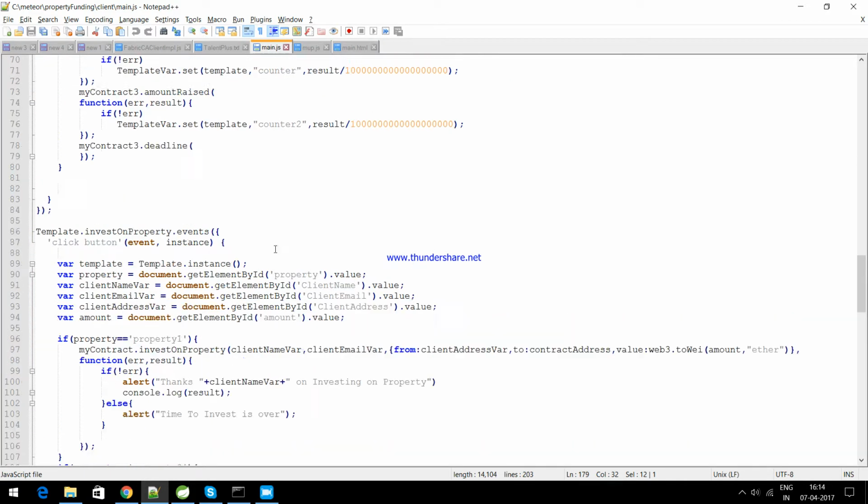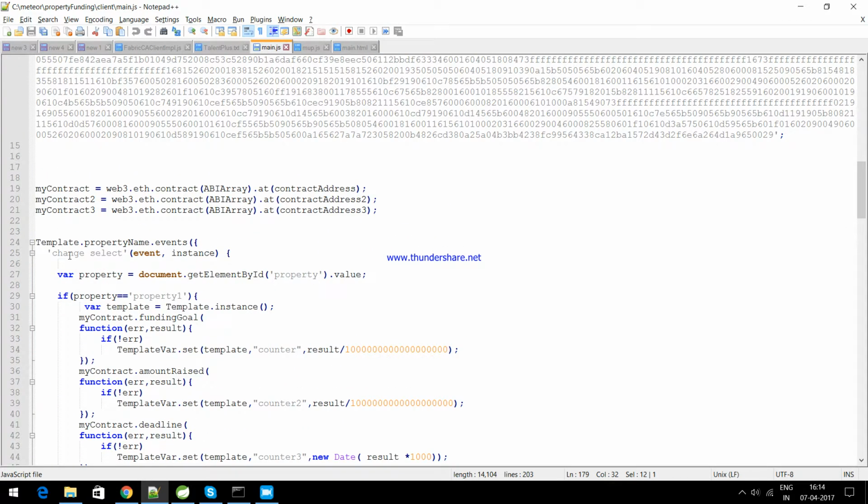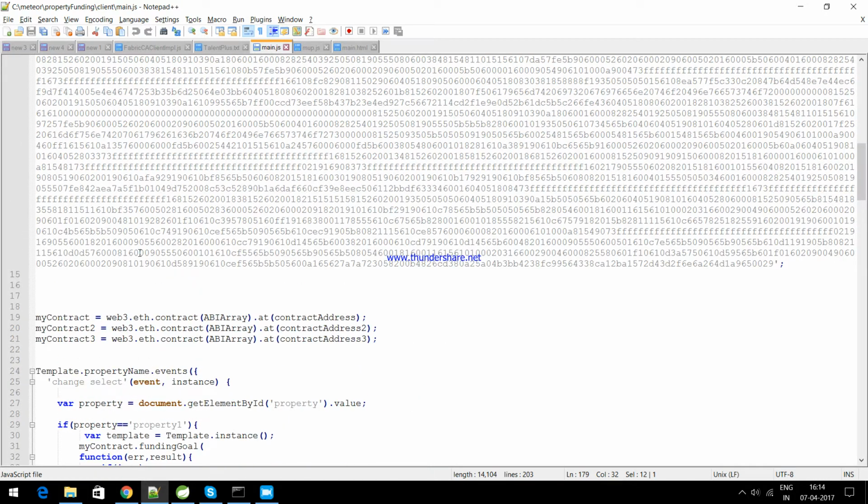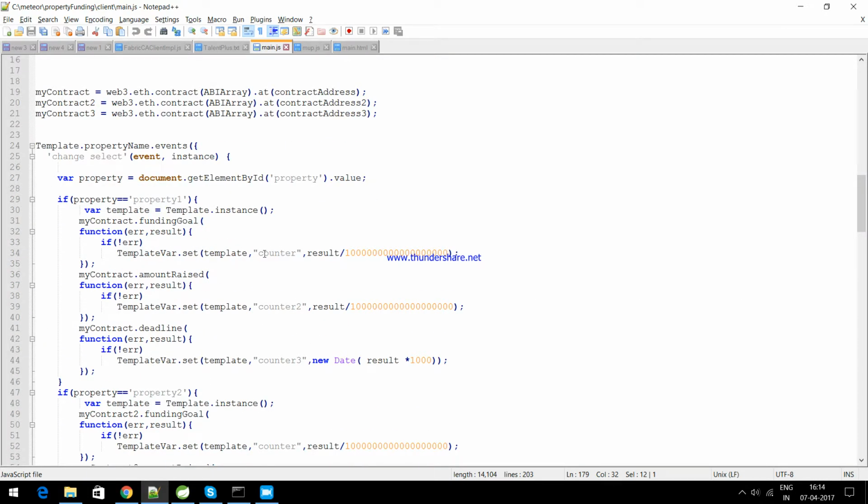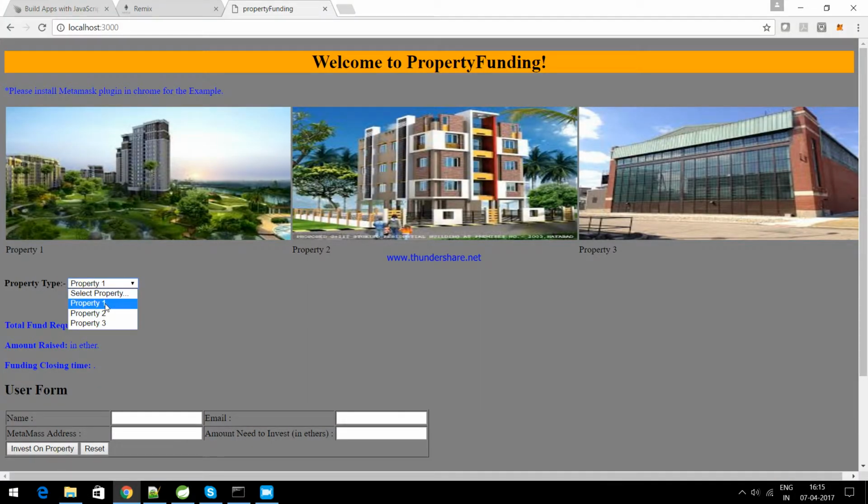What we have written in main.js, on change or select of a property name and address, different results would be displayed. So we are calling funding goal, amount raised, and deadline. Let's see if we are getting any kind of result. Yes, we have total funds required 0, amount raised 0, and the time is almost done. So we can't fund this property. Now let's try to fund.